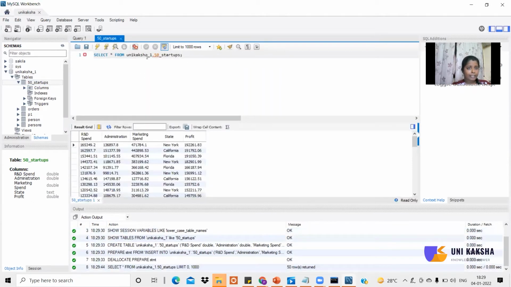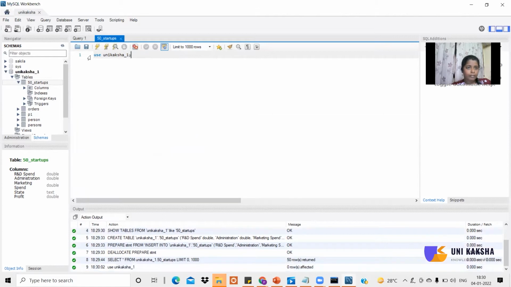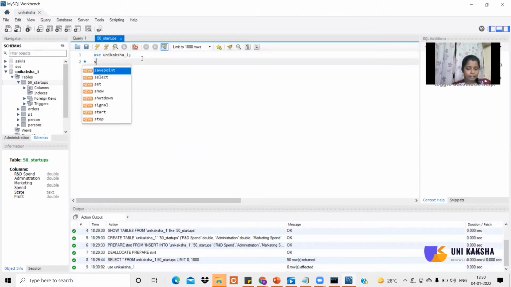This is basically how the data set looks like. If you don't want to use the name Unikaksha 1.50 startup, then there is one simple solution for this. Just change use database as Unikaksha 1. Now you can simply write select star from 50 startup.